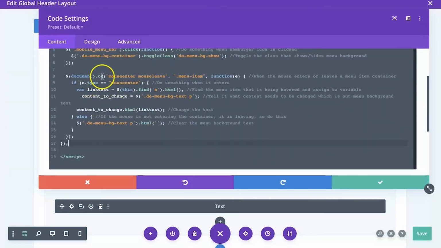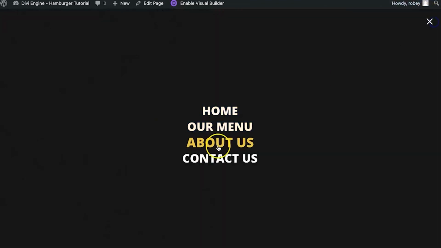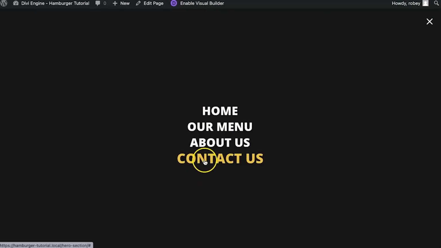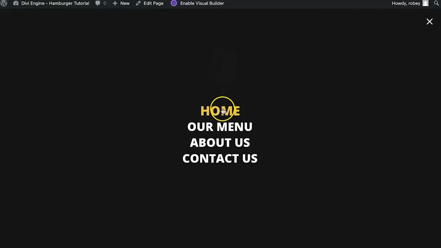Now, the next part of magic that happens is we're taking a look at the document again, and then we're looking at when the mouse enters or leaves a menu item. And let me show you. These are your menu items. So whenever the mouse enters the container for that link, it's going to execute the following code. And you're saying that if e.type equals mouseenter, so when it's moving into that space, we're going to say the link text is equal to the A of the HTML that's being hovered. And that basically, if we're looking here, now it's home.